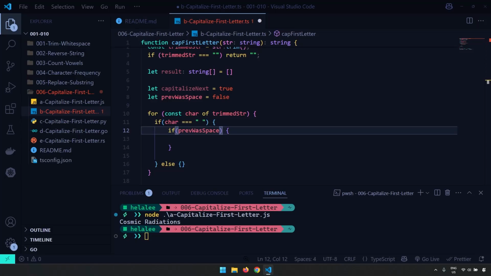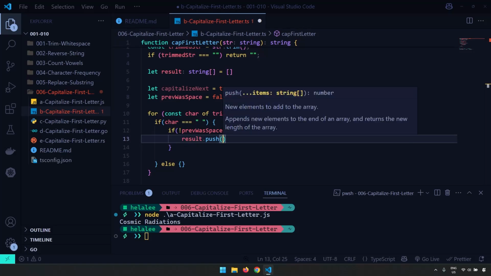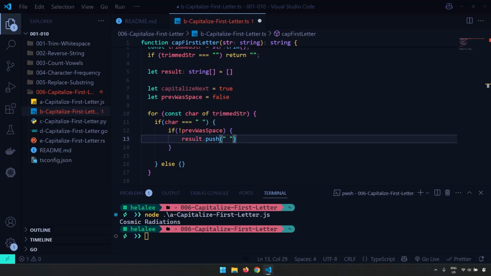No, it doesn't matter how many spaces there are. We just want to grab our result array and push one space. That's why we go about it like this. Now, once I've pushed this white space into my string array, which is the result, what do I want to do next? I want to make sure that I do not pass in any other white space in here.